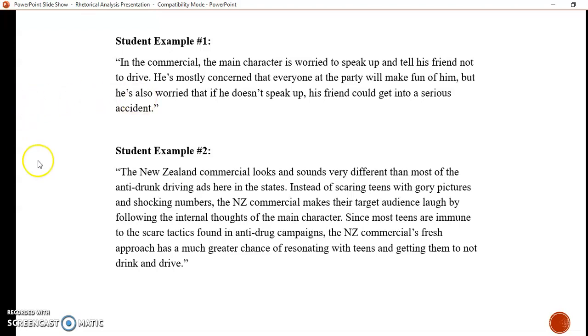So let's see her switch gears here. The New Zealand commercial looks and sounds very different than most of the anti-drunk driving ads here in the States. Instead of scaring teens with gory pictures and shocking numbers, the NZ commercial makes their target audience laugh by following the internal thoughts of the main character. Since most teens are immune to the scare tactics found in anti-drug campaigns, the NZ commercial's fresh approach has a much greater chance of resonating with teens and getting them to not drink and drive.